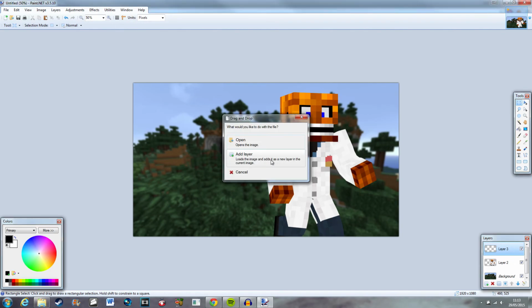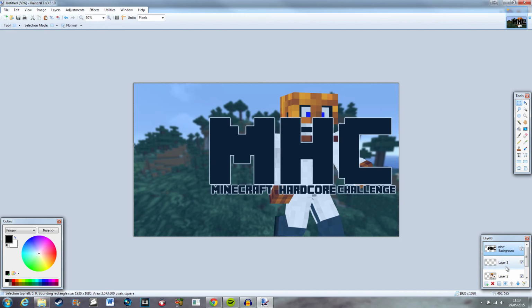So if we just drag this in here, and then you want to go and add layer, even though we've got this bit here, we'll just delete that layer.